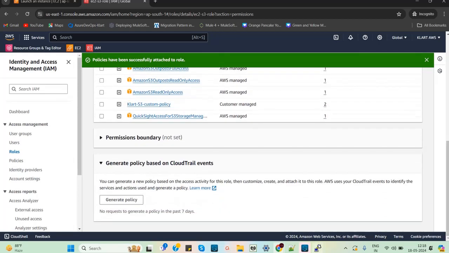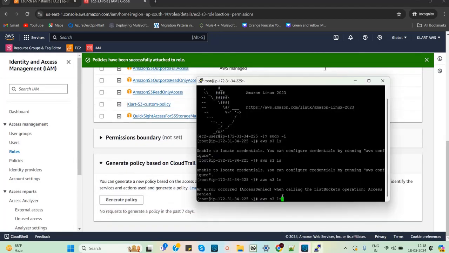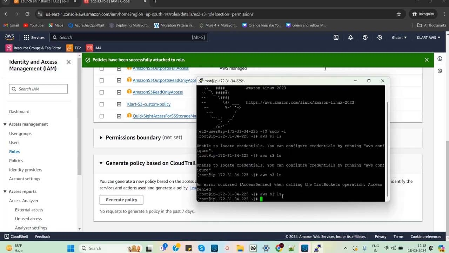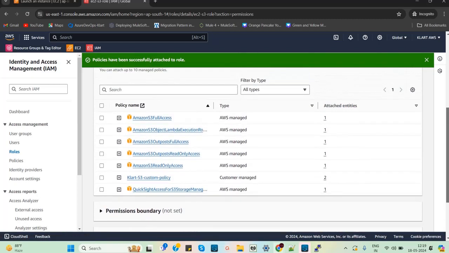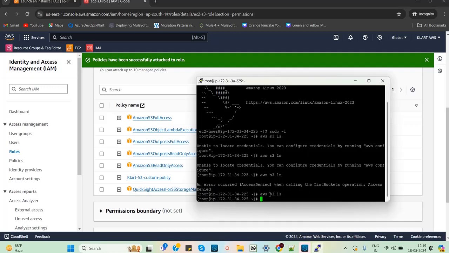So now I have edited that role. Let's see. Now the error is gone. So yeah, the thing is, maybe the list buckets action, because this particular command, aws s3 ls, means list the files or list the buckets inside this S3. So that permission is not there in this full access, it seems. When I added all the other access, it is coming fine. But you need to add the permissions like this for this role.